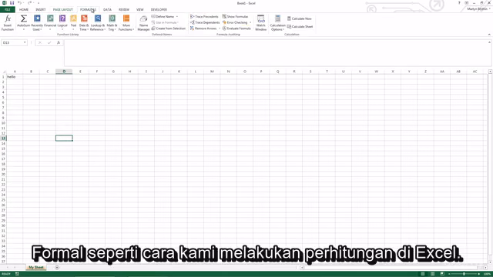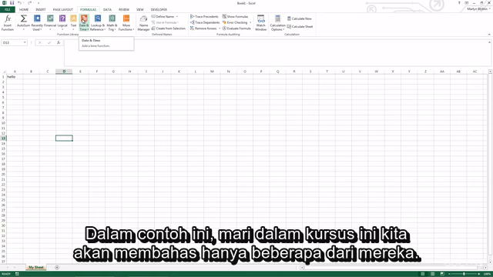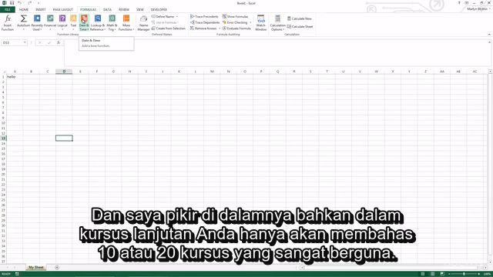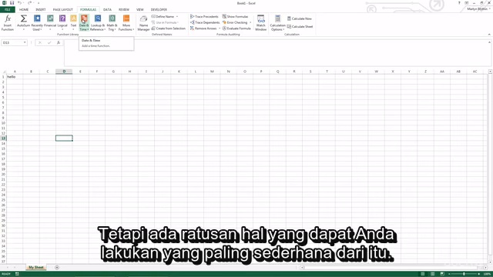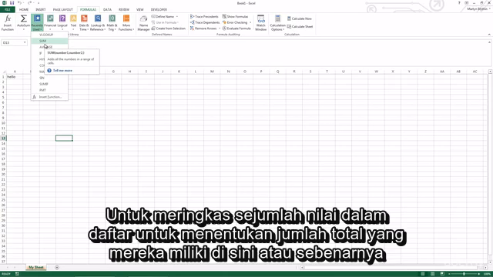Formulas are how you can do calculations in Excel. There's over 400 of them in Excel 2013. In this course, we're going to cover just a handful of them, and I think even in an advanced course, you're only going to cover 10 or 20 really, really useful ones. But there are literally hundreds of things you can do. The most simple of those you might find on the recently used list: sum and average. For example, you might use sum to sum up a number of values in a list to work out what they total.